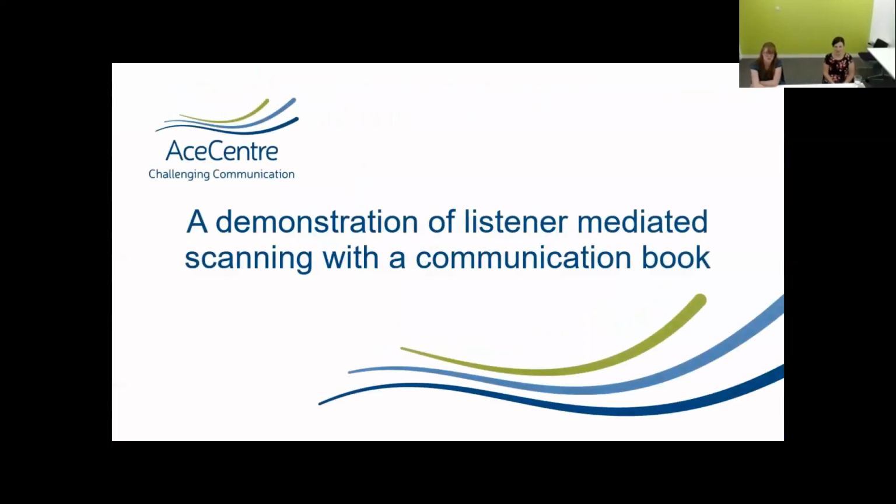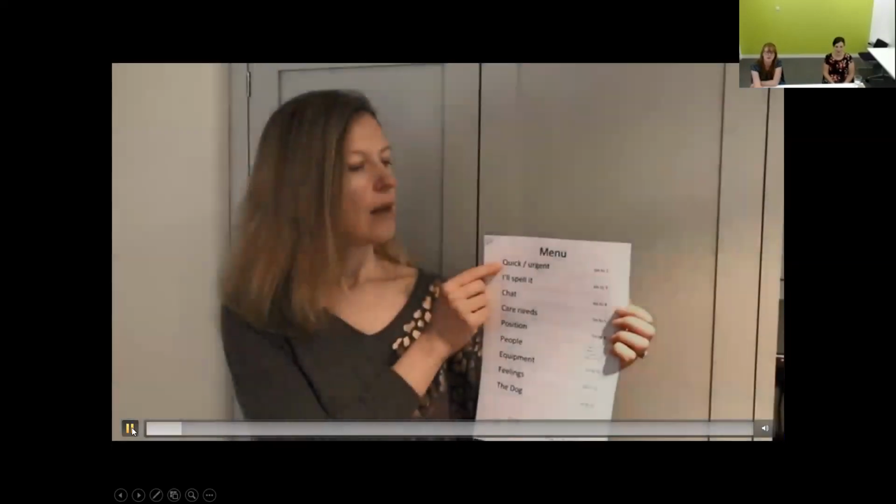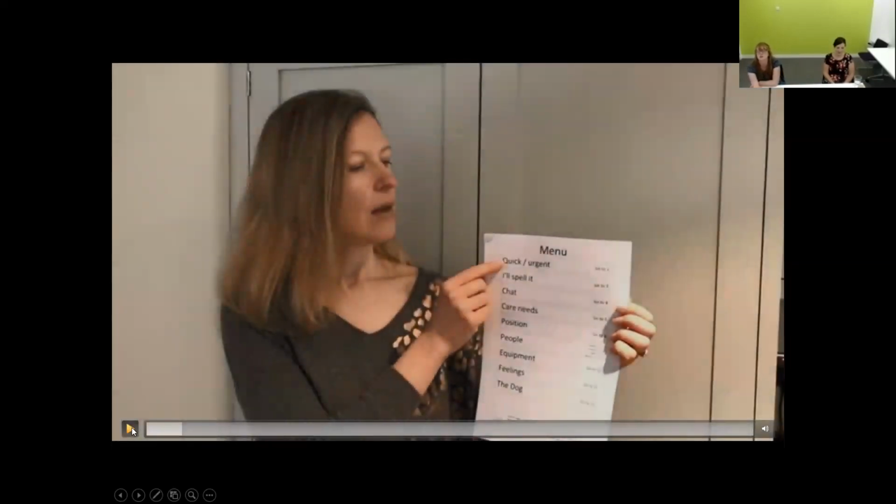So that's partner-assisted scanning. Oh, before that plays, this one, we're just going to show you the same access method, but using a phrase-based book.